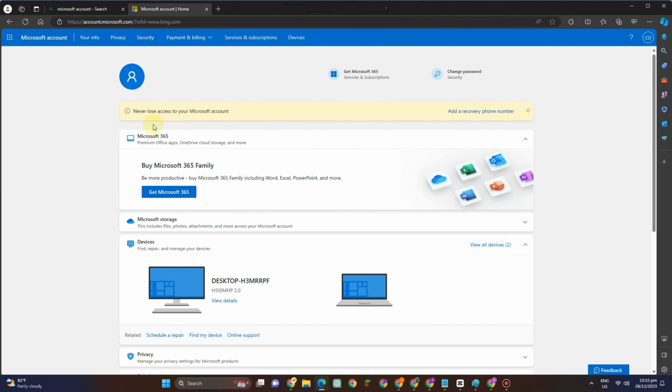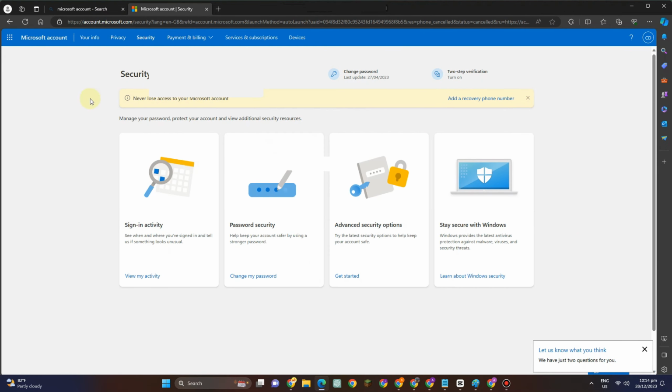Now, under Manage Account, you will see options here like privacy and others. You just have to go directly to security. Now, under security, you will see here options like sign activity, password security, advanced security options, stay secure with Windows. You just have to tap this advanced security options.